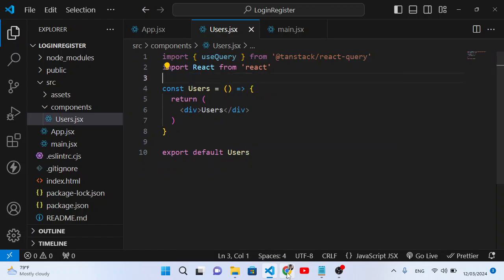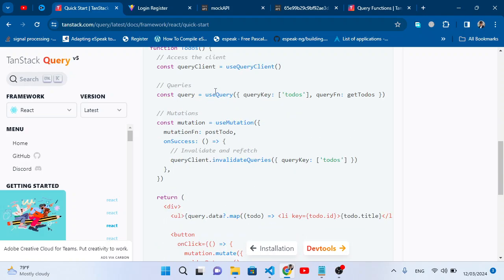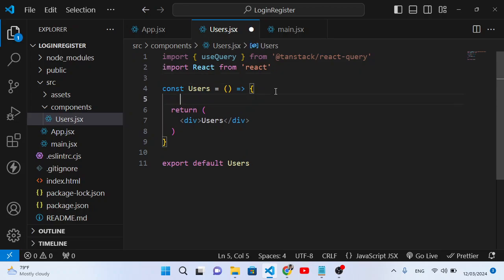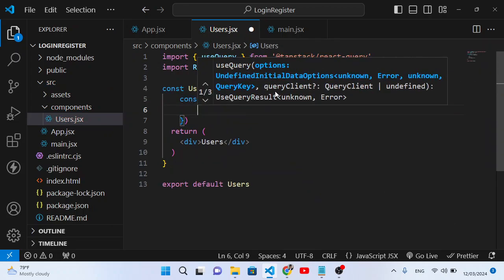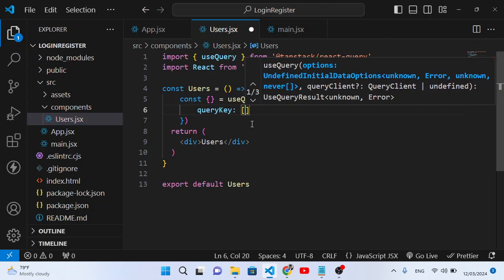To use it, we will create an object. Just come here down, and here, for example, const, we will destructure it, is equal to the useQuery hook, and we will create an object inside this. Inside this object, first of all, we will define the queryKey. What is the query key? This is a unique key which will be attached with the cached data.